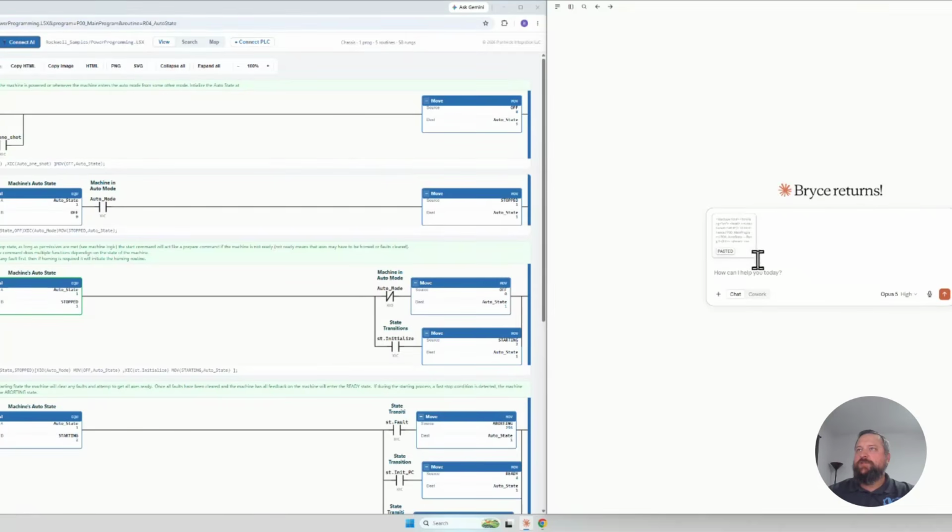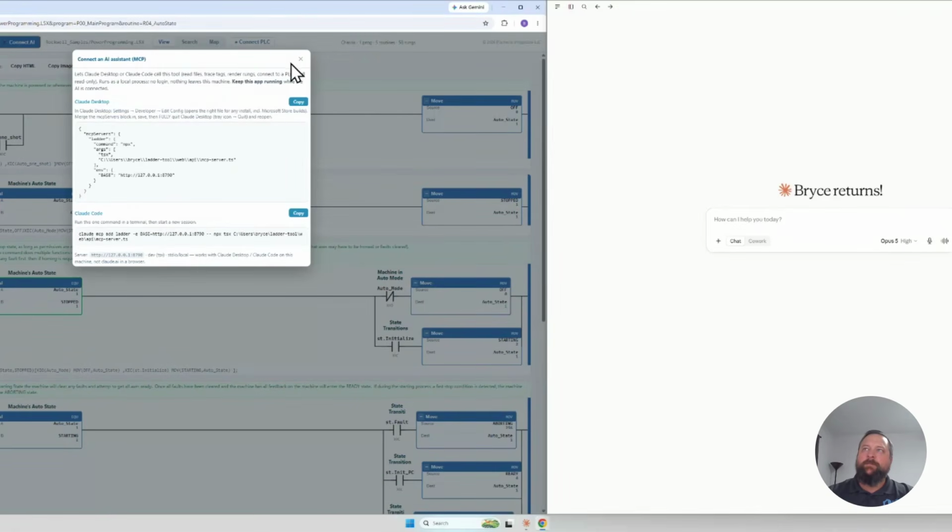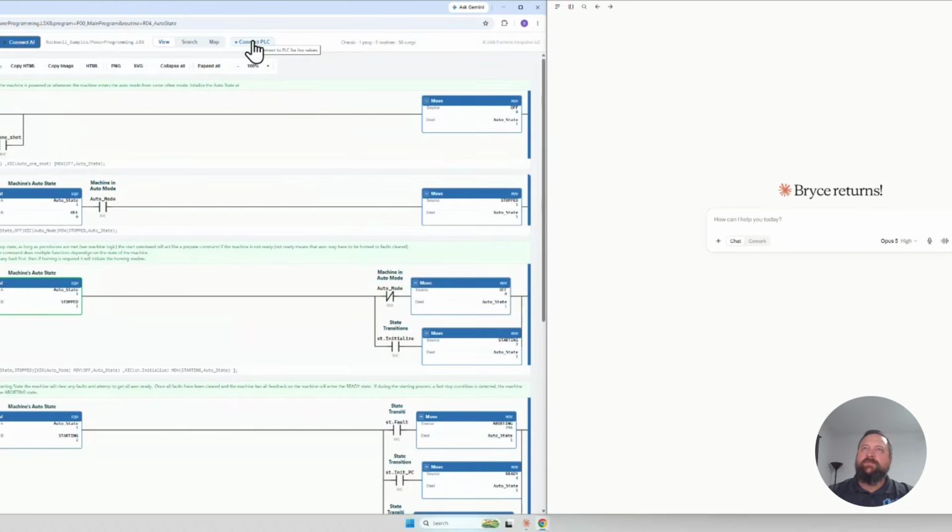You can also copy out the HTML and paste it into a chat or something like that. So you can talk back and forth with the AI that way if you want, if you're not connected directly to it. There's a little connection helper here to connect to a live PLC. I'm not going to do that right now. I don't have a live PLC running, but you can connect to one.